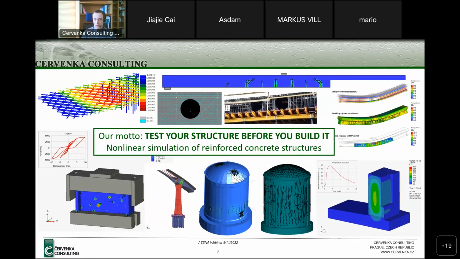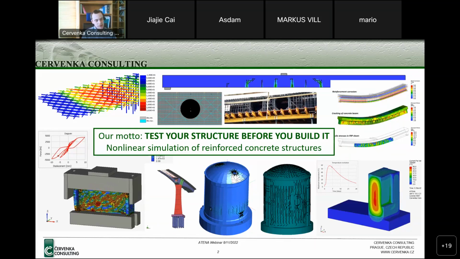Also, similar things are possible to model for the reinforcement, where we can model the yielding of reinforcement and even eventual rupture of the reinforcement bars in the concrete. And this all can be used for modeling of static, cyclic, and earthquake loads.